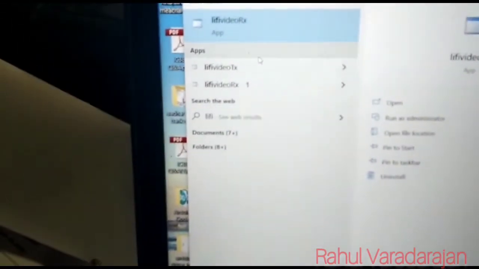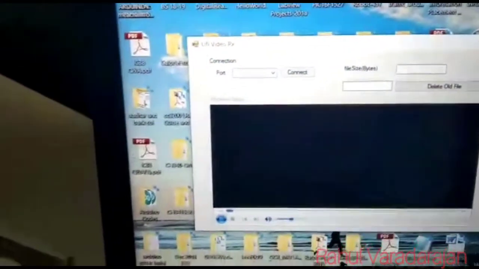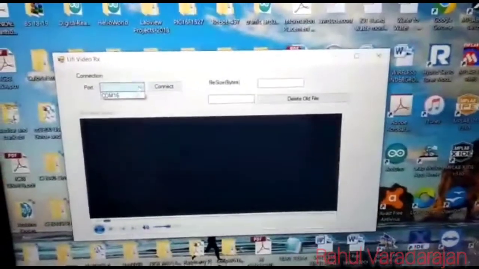Now we are coming to our receiver session. Here we are going to open our RX software. As you can see over there, the Lifi video RX. I'm going to click on the Lifi video RX, and the RX interface pops up.